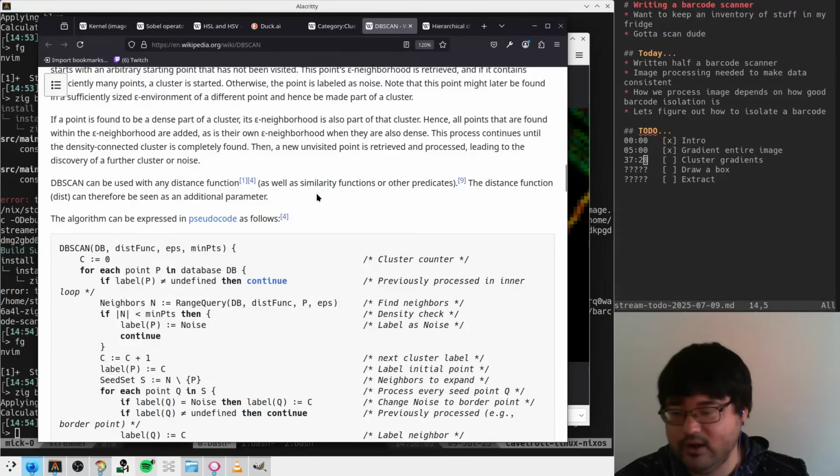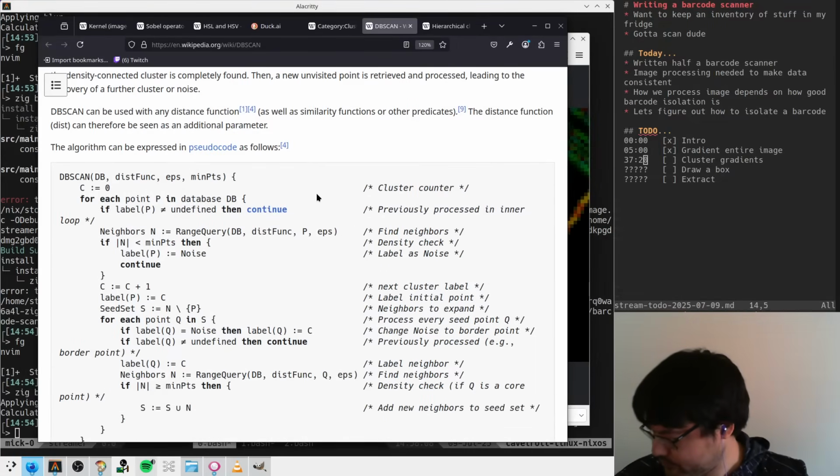DBSCAN sounds like what I want, right? We iterate over each point in the image. We look around for points that are close, that are aligned with us, right? We have direction as an important signal for us.